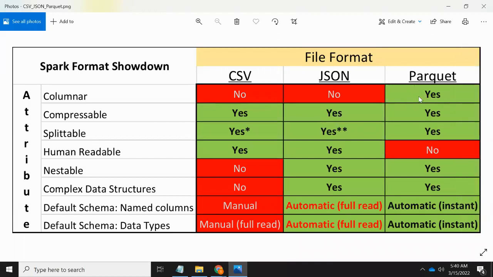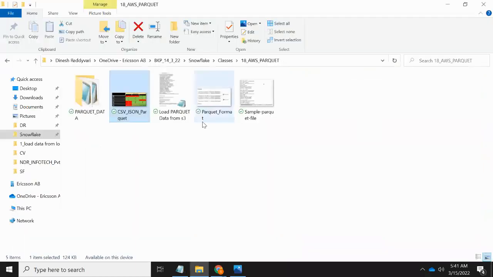Like how the partitions happen in our Snowflake, the same way columnar storage, and all these are compressible and splittable. But when it comes to reading, we cannot read Parquet files directly. We have to convert this into CSV or JSON, and then only we can read. And these are nestable formats and complex data structures. What does that mean? Let me show you how the Parquet file looks like.